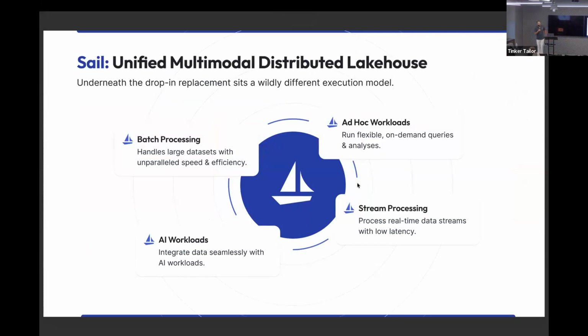So what is Sail? Sail is a distributed multimodal lakehouse engine. We unify batch processing, stream processing, compute-intensive AI workloads, and ad hoc workloads.